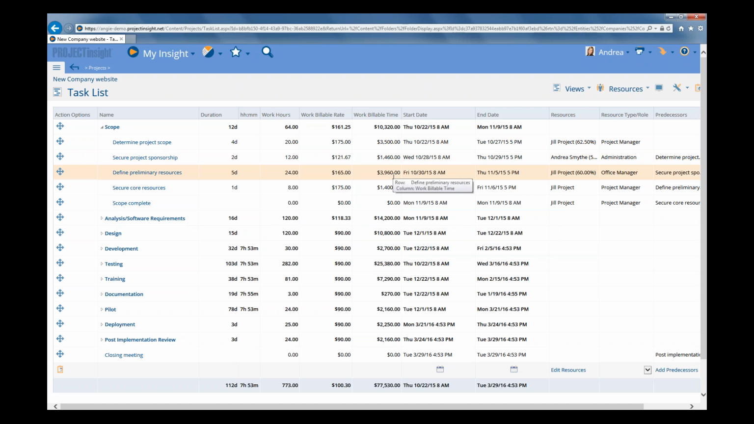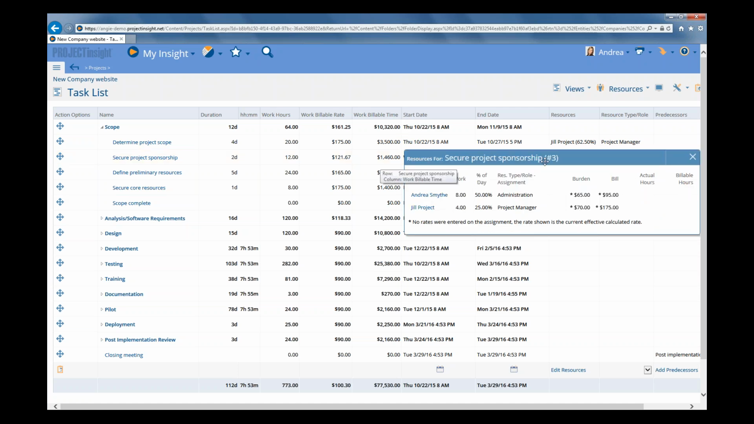And you can see how easy this all was for the project manager. You didn't have to worry about the rates. All you had to do on the project plan was ensure that the work hours are set correctly for each of your tasks, and then make sure that the resource type role is set correctly, either at the task level or set against each resource that you assign. And then what Project Insight does is automatically calculate this billing rate. So in this case, we had to make sure that our resource type roles were set correctly for each resource.